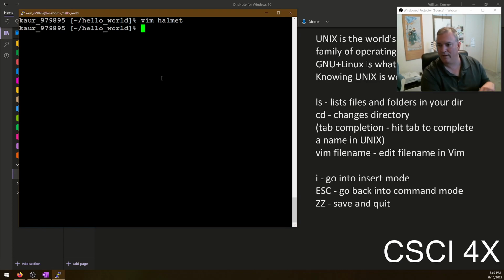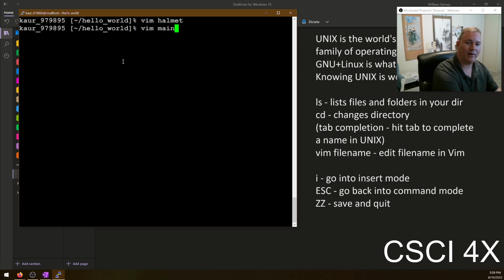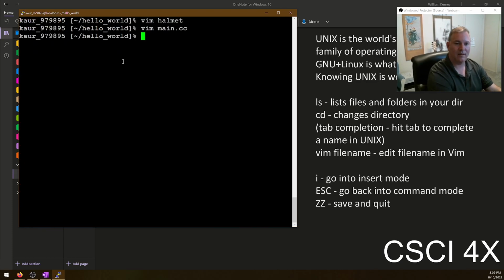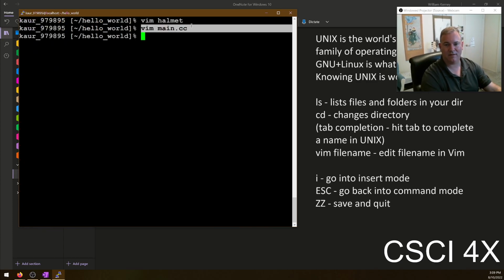Okay, so with that under our belts, that is basically how you edit a file. Vim, file name. Go into insert mode, type your stuff, escape to go back to command mode, Shift ZZ, save and quit. Okay. So now we are going to edit our program. I want you to type vim main.cc from inside of your hello world directory.